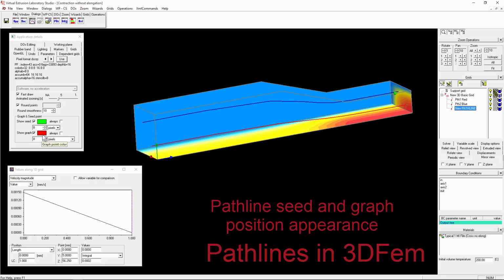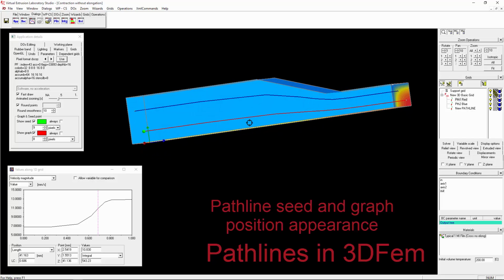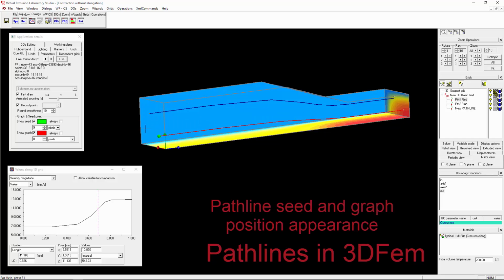We also can do the same for the graph colors, and we can also define the size of the seed or size of the graph point, graph cursor. So let's say if I just make it bigger, smaller, it just reacts to what I want. So these settings are quite important because everybody's using slightly different screen resolution. So feel free to experiment here.